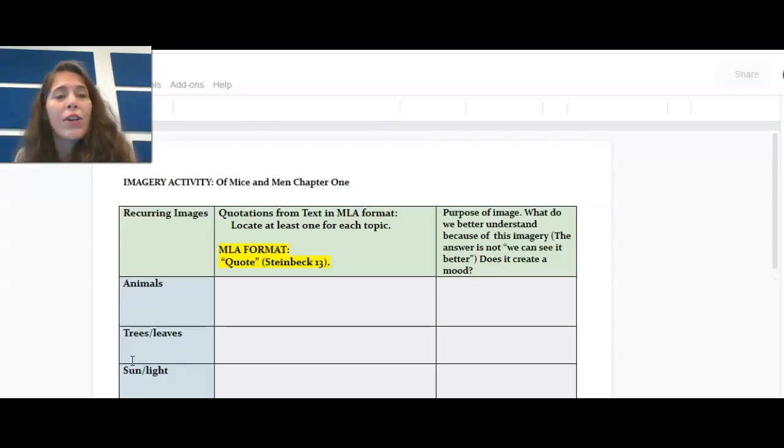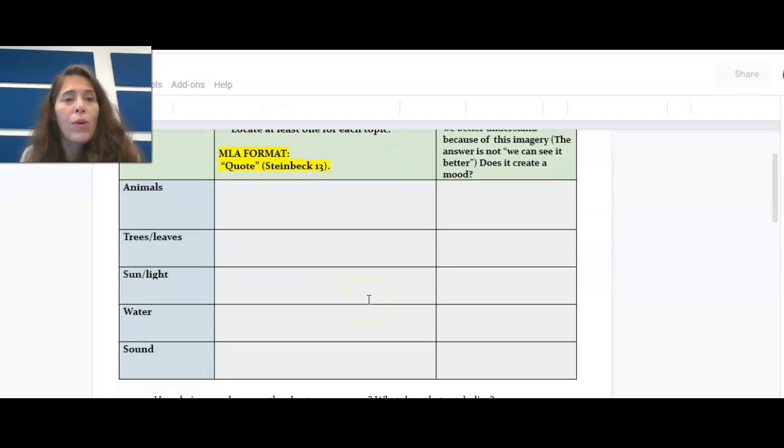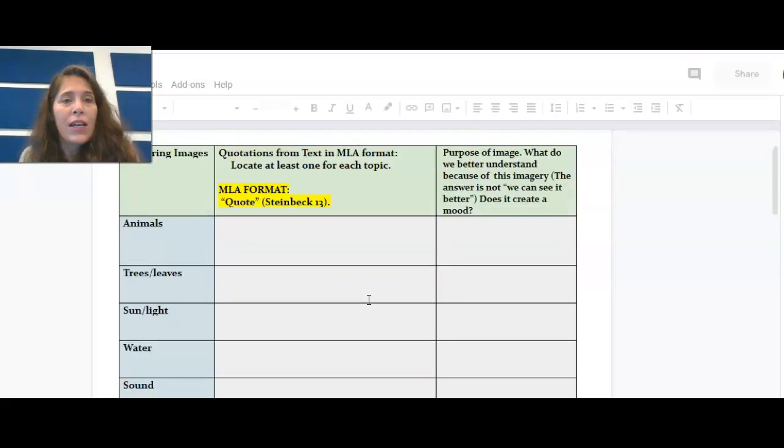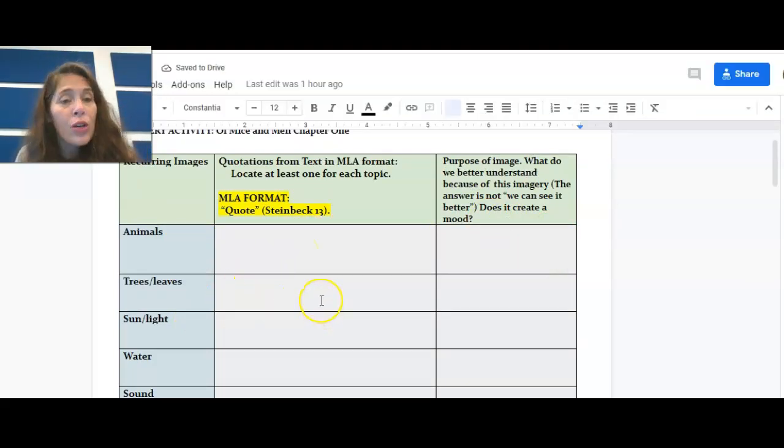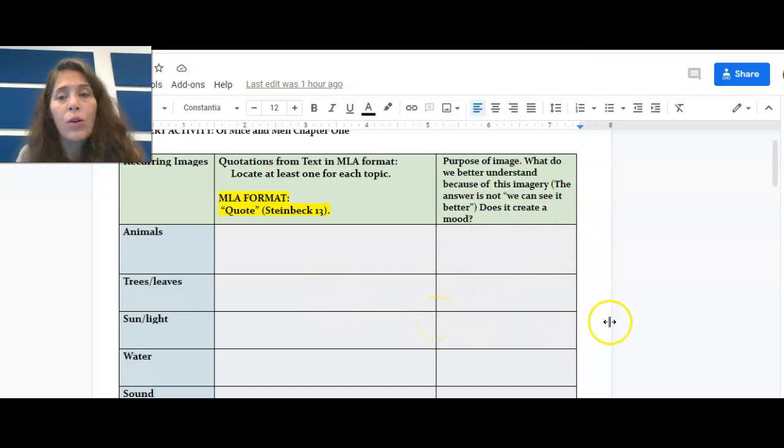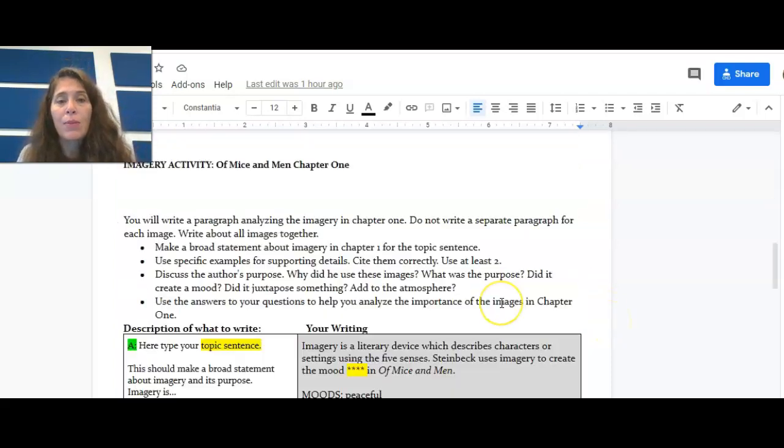Next, you're going to open that imagery assignment. That is the imagery ACE assignment. You should have completed this part already. We discussed this the other day. You should have some really good examples of imagery that has to do with animals, maybe something that has to do with trees or leaves, sun, light, water, and sound. What was the purpose of that imagery? Okay, we're going to use that to write our ACE response.